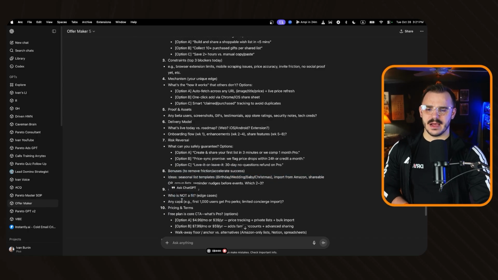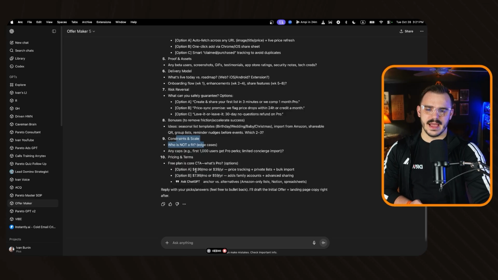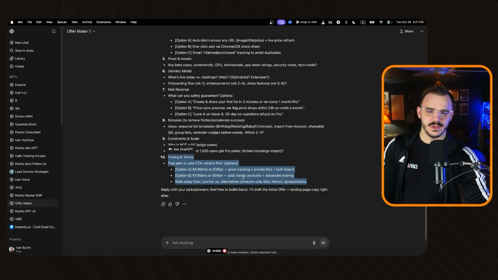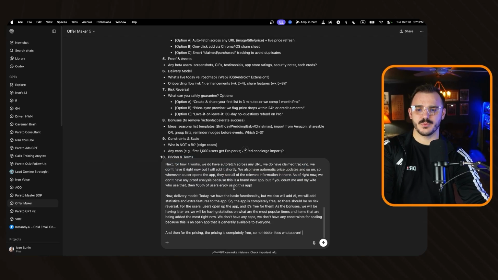We don't have any caps. We don't have any constraints for the scaling because this is an open app that is generally available to everyone. And then the pricing is completely free. So no hidden fees whatsoever. Okay, so that is pretty straightforward. So this is again a free open app.